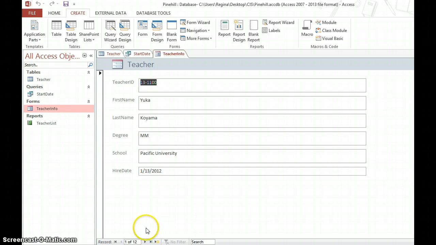So with the form, you can scroll through because it's one individual entry per form. There's a separate form for each teacher in this case, and you can scroll through one by one by pressing the arrow down here. You can go all the way to the end, you can go back individually, and you can go right back to the front, to the very first entry.